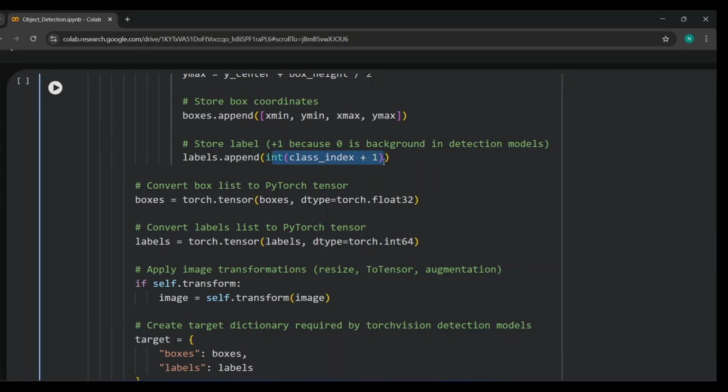Here I'm just using class index plus 1. Why am I using class index plus 1? Because the zero index value is always fixed for the background, because the model which we are loading is pre-trained on the COCO dataset, and in the COCO dataset, the zero index value is always fixed for the background. That's why we're using class index plus 1.